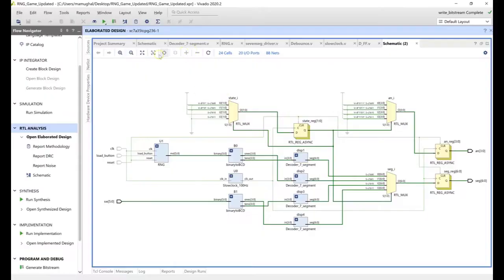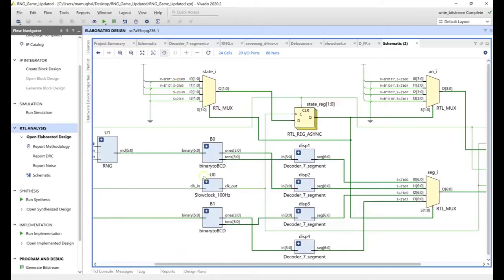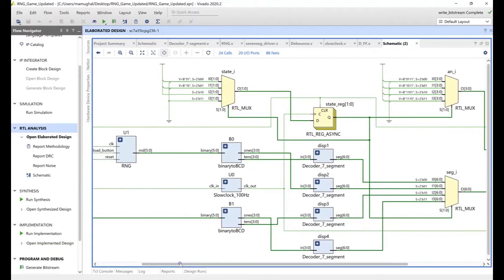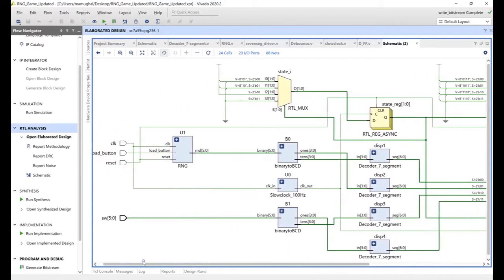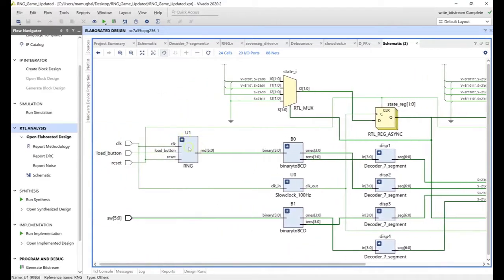Correct? Before we start, I also wanted to give a quick look at the functional block diagram. Essentially you have a random number generator. You will have a clock going in, and then you have a load button. Anytime the load button is pressed, a random number is going to be generated. And then you have a reset. If that's the case, the random number will go to 0.